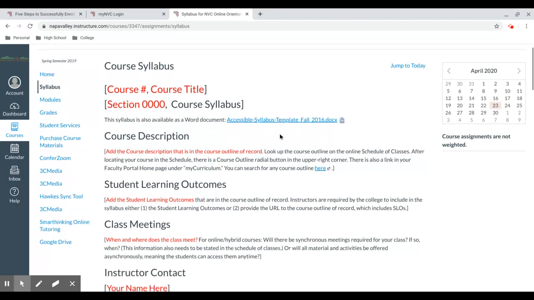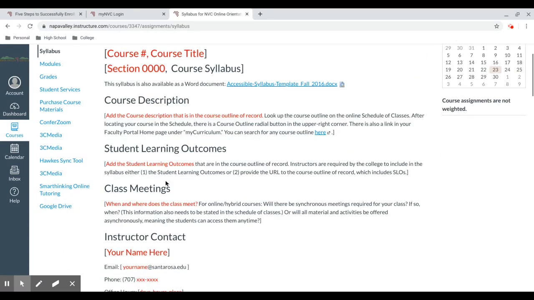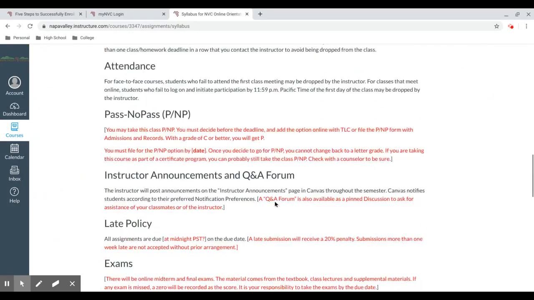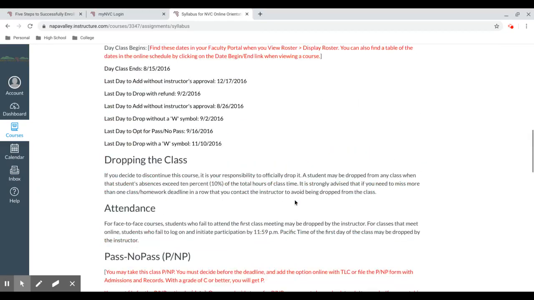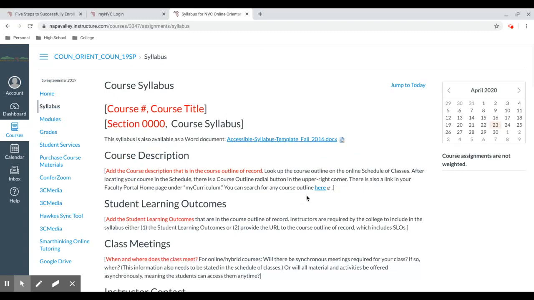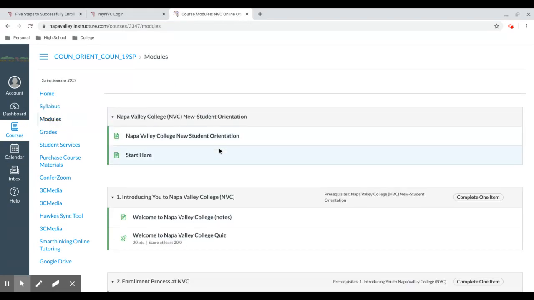Then the next tab is the syllabus. The syllabus is basically your teacher's course title, course number, and section, and then it gives you a description of the course, what the teacher expects of students, and meetings. Everything you need to know will basically be in the syllabus. This may be on here, or they'll just drop a link to the syllabus, which will mainly be in Microsoft Word.